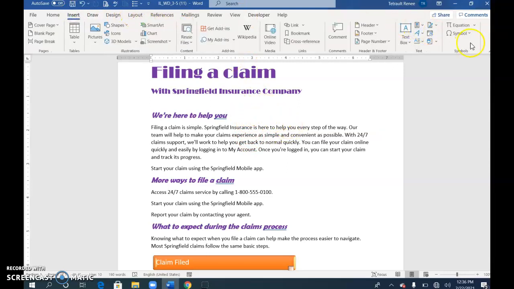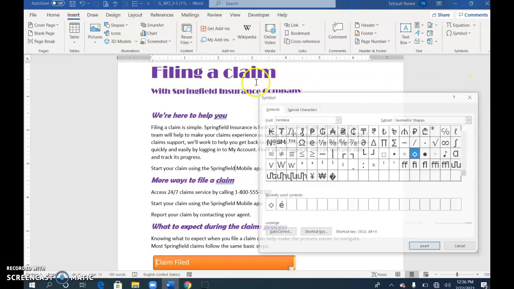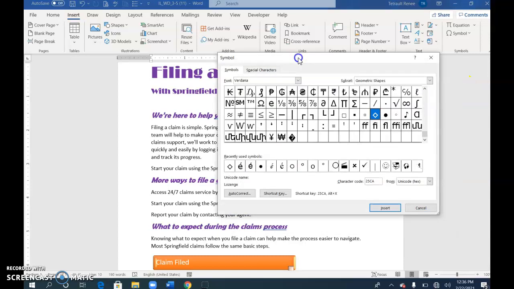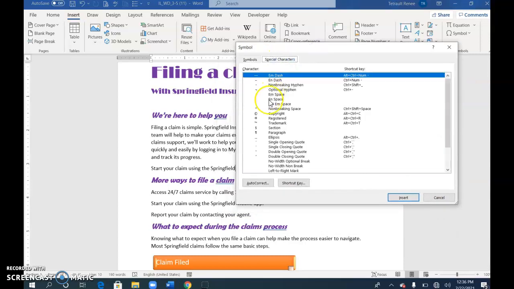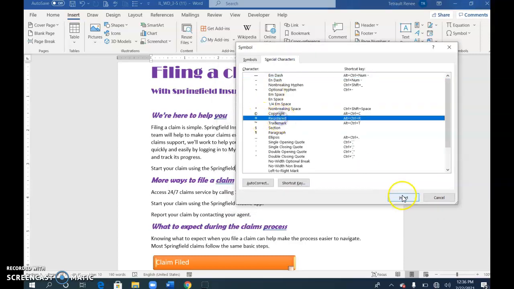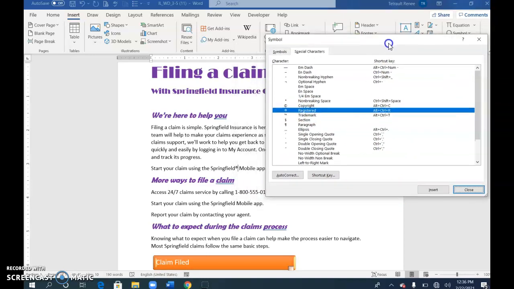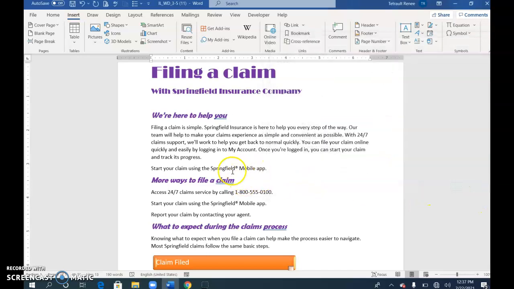So click Insert and Symbol. Go to More Symbols. And then under Special Characters, there is our registered, and click Insert. You'll see that it's right after the R, and we're going to do one more right here, and then click registered again, insert and close. So you should have two of them for the registered trademark Springfield mobile app.